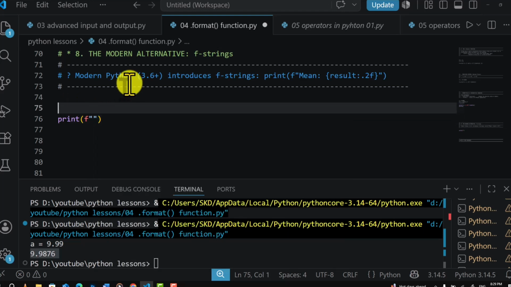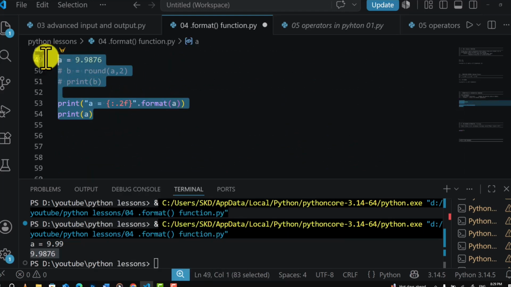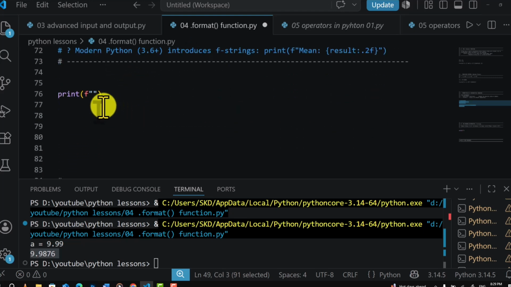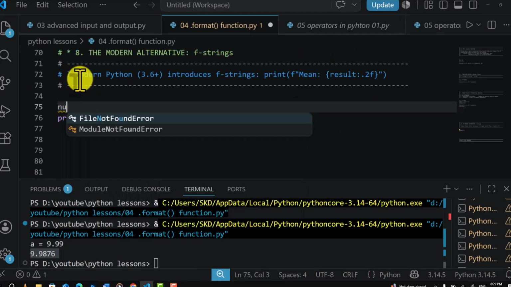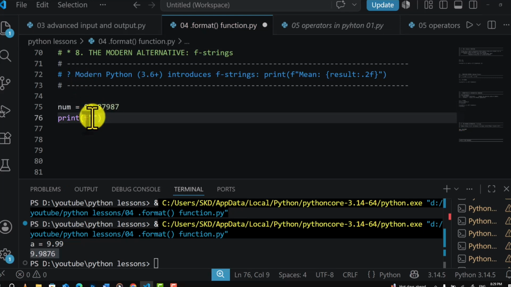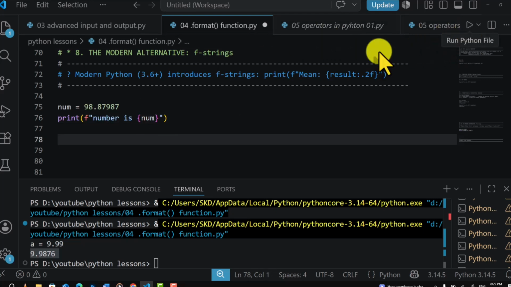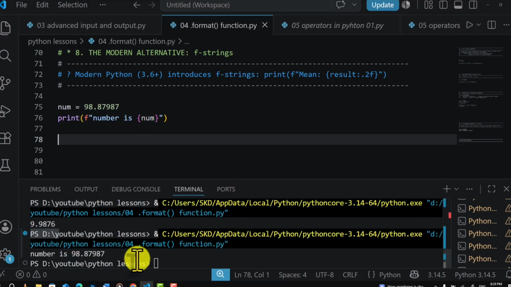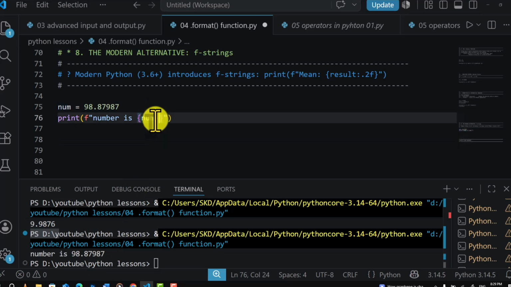So for example, again, if I have the values there, for example, num is equal to 98 point, and with an f-string here, I'll write number is num. I'll write num directly here without using the format function. I can use any variable in that I want. No need to use the comma format, the plus format, or the format function. I'll have the same exact thing there.